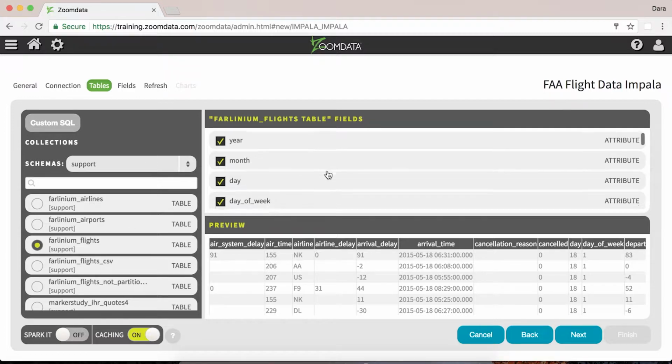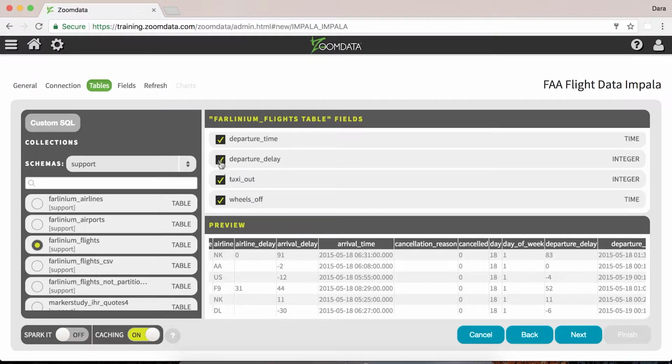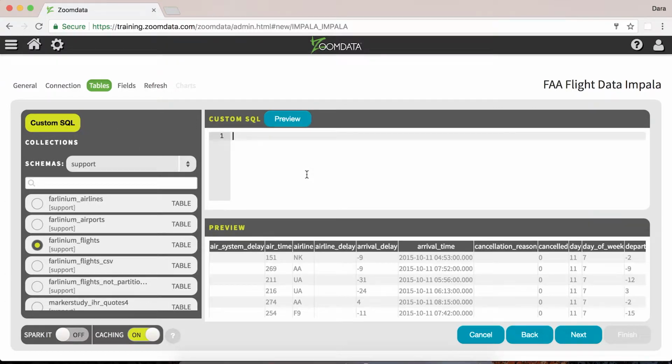Now, once we've selected our table, we can check what columns from that table we want to include. And you see when we click that, this data preview here will update to show us exactly what's being brought into Zoom Data. Now, one thing to keep in mind is if you want to look at something more complicated than a single table, for example, a join or a view, you can use this custom SQL button here and start typing your own SQL. And that will let you actually create much more complex views into your data.